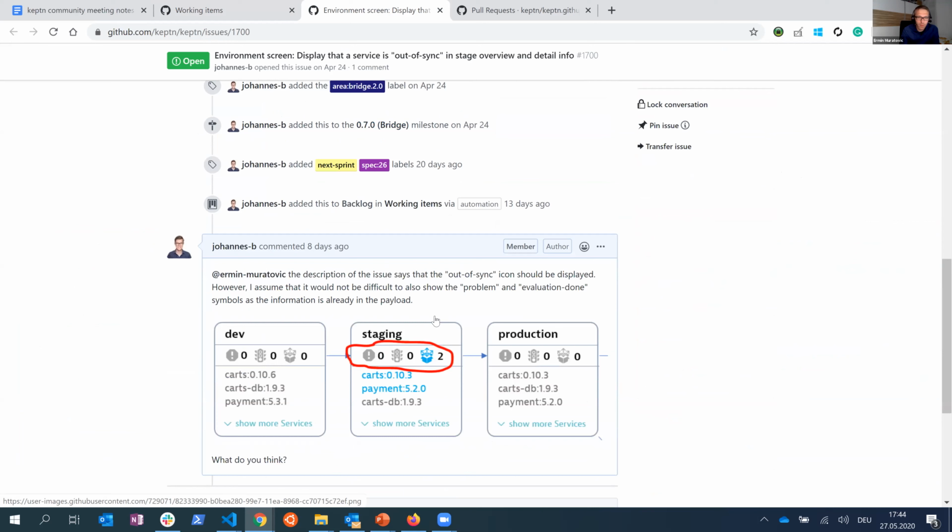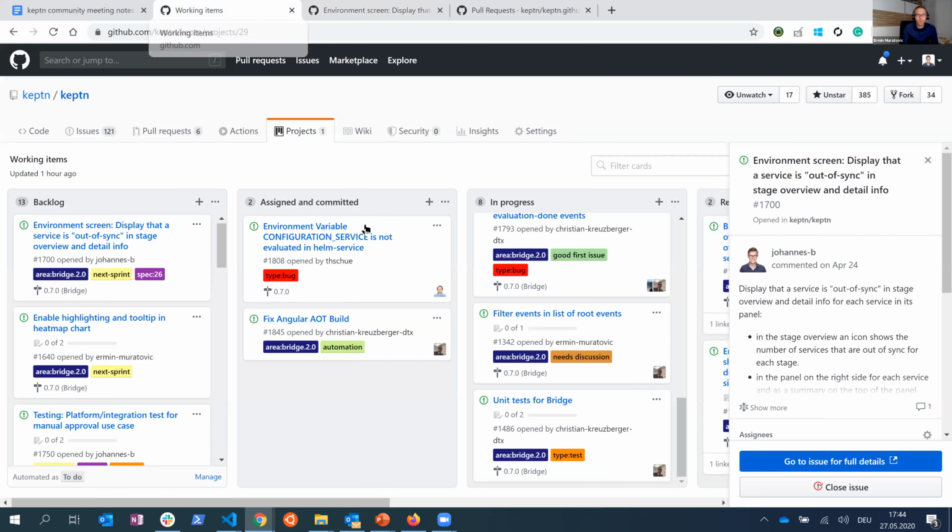That should be clear. And since we have the environment screen already implemented, the information will or is available in the payload or in the API? In the API, yes. Okay. Then it should be kind of straightforward.